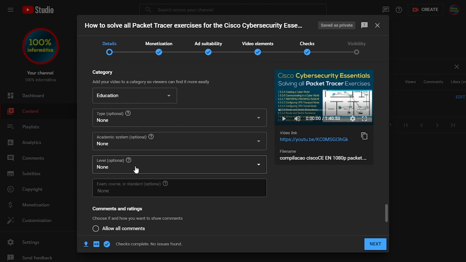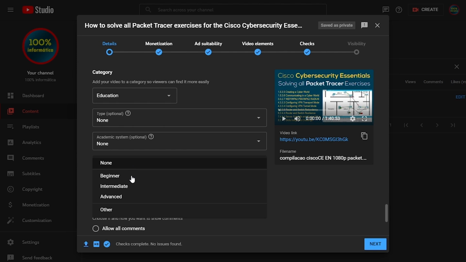The third field is Level. We can read Educational Level. Choose the level of your video to help learners find content aligned with their level of expertise. And the options we can see are Beginner, Intermediate, and Advanced.